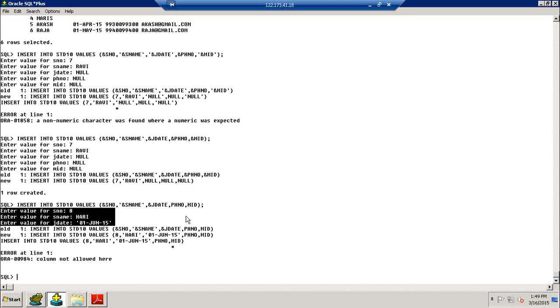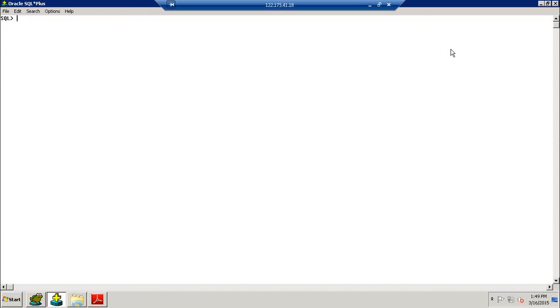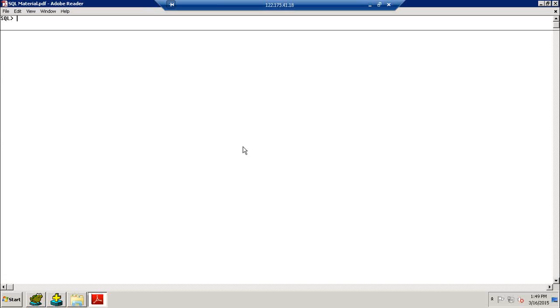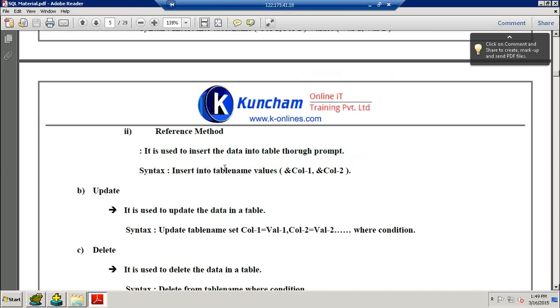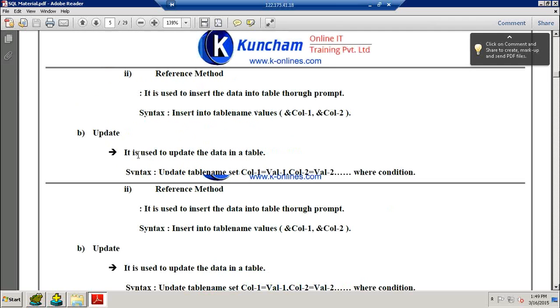Okay, at this point of time we are going to clearly understand what syntax we want to write. So this is the way we can insert the data. std10. All of you clear? Okay, so next. So the reference method is clear and the direct method is clear. Next we can go for update.